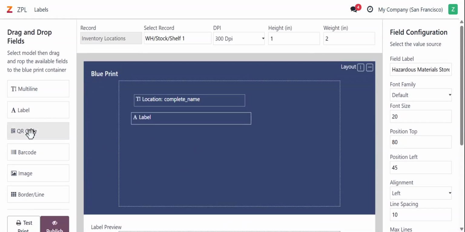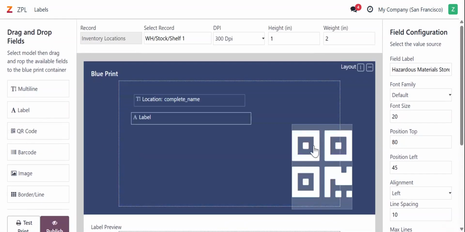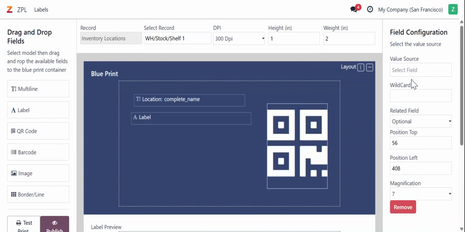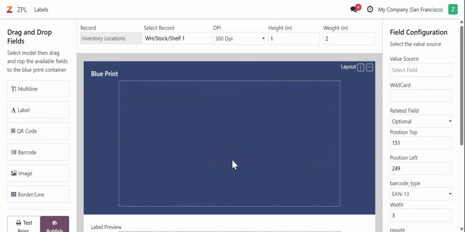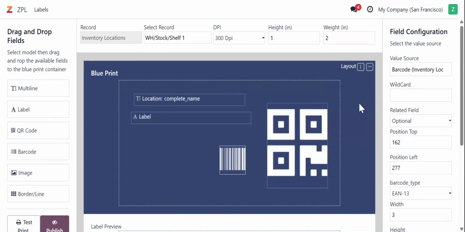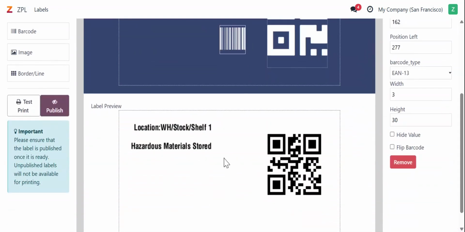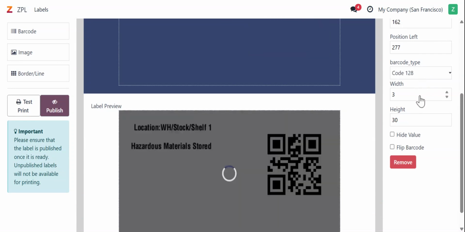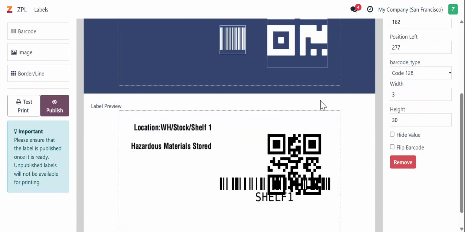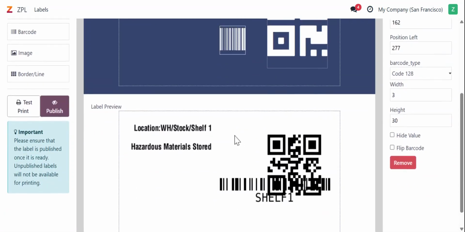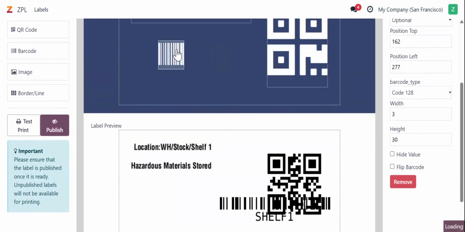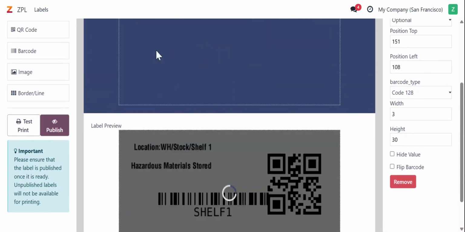You then have your QR code, which when I click in, I can say I want it to be my barcode, or alternatively, if you use barcodes, I can click into my barcode and say I want it to be a barcode. Now you see that barcode isn't appearing here. That's because of my barcode type here. So mine is actually a code 128, so I need to change that, and you'll see they're overlapping. So I need to move some things around here.